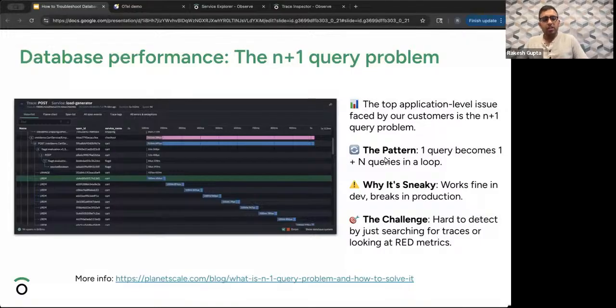And now I wanted to talk a bit about what we're going to be showing you today, how you can do this in Observe. We'll talk a little bit about the N+1 query problem. So what basically is this?